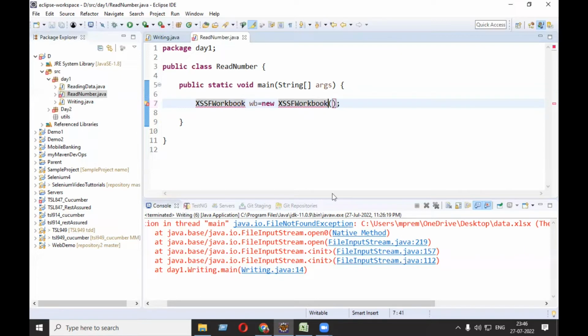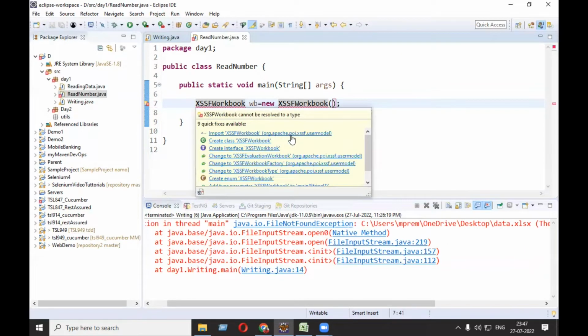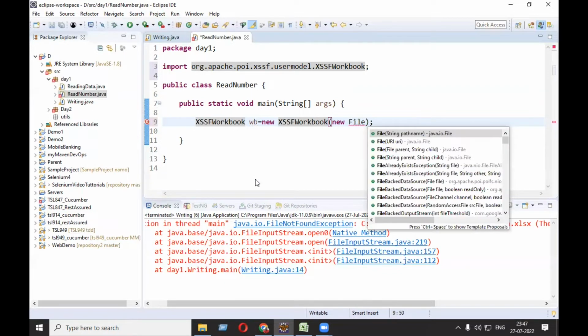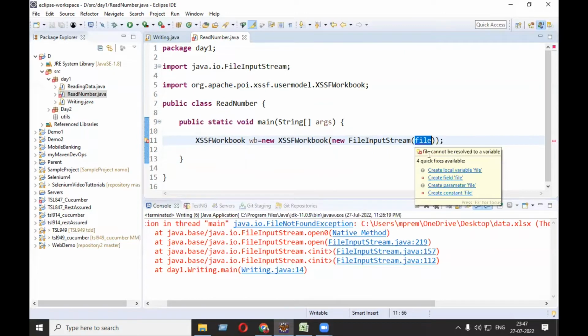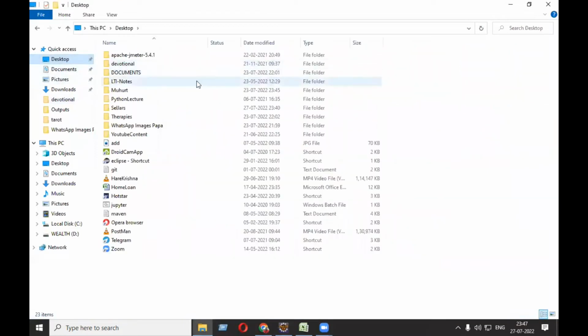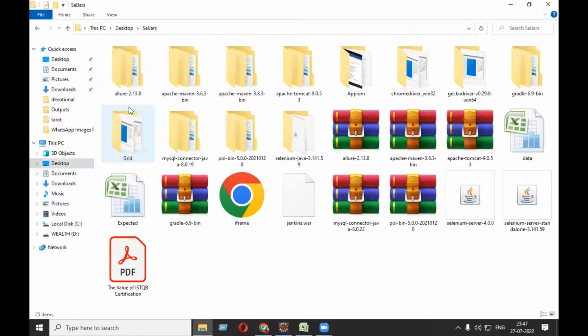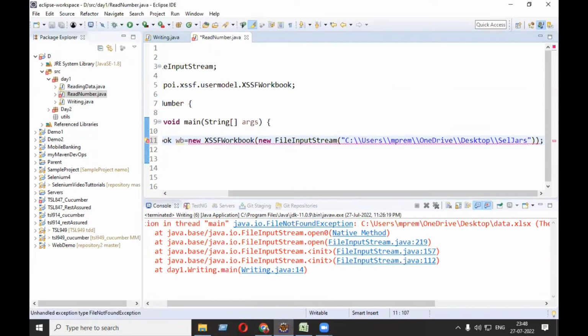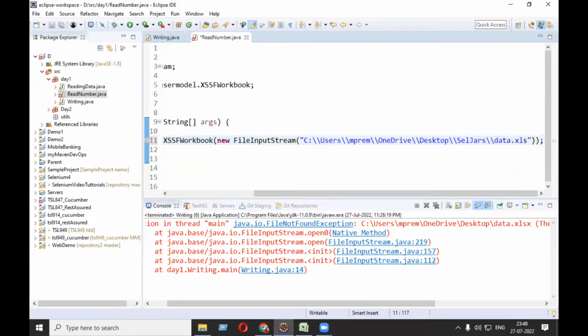Now I need to import this from Apache POI, and using the new keyword, new FileInputStream, I need to take that file as an input. In the FileInputStream parentheses, I need to give my file location with the name. So where is my file? My file is on the desktop, and on the desktop there is a folder. Into that, this data workbook is my Excel file. So I need to take the path of this file and pass it here along with the name of my file. So data.xlsx.